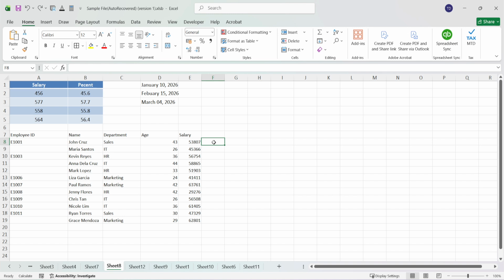To get started, click into the cell where you want the combined result to appear. Then type a formula like this: equals C8, ampersand, quotation mark, space, quotation mark, ampersand, B8. In other words, you're connecting the value in cell C8 with the value in cell B8 and placing a space between them. The ampersand symbol is what Excel uses to join or concatenate pieces of text together.